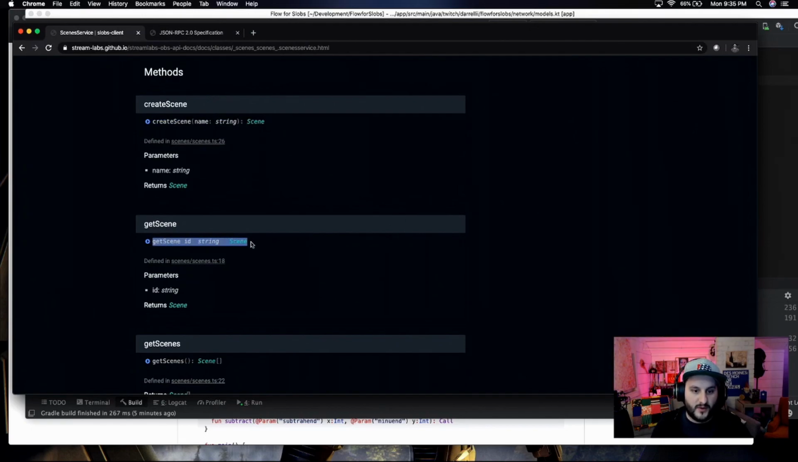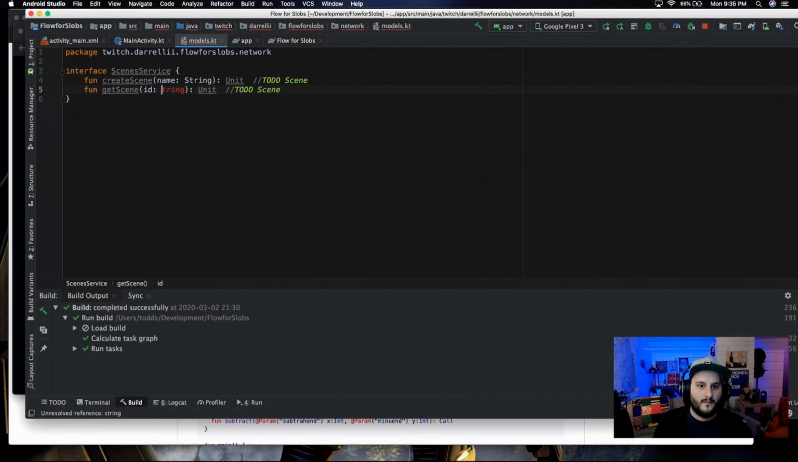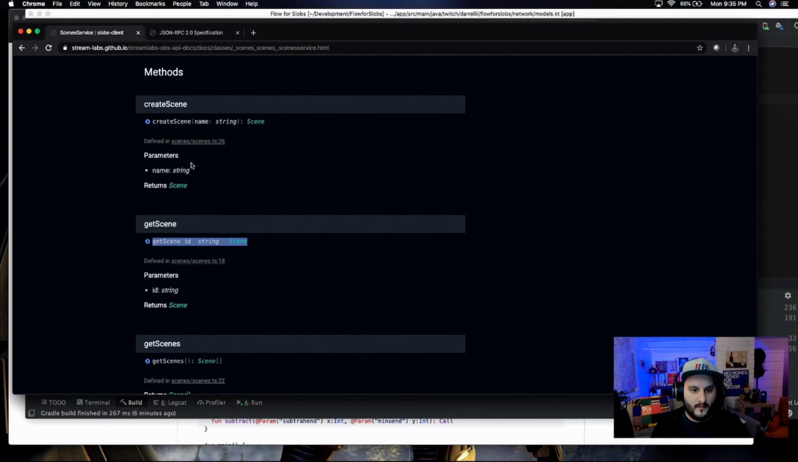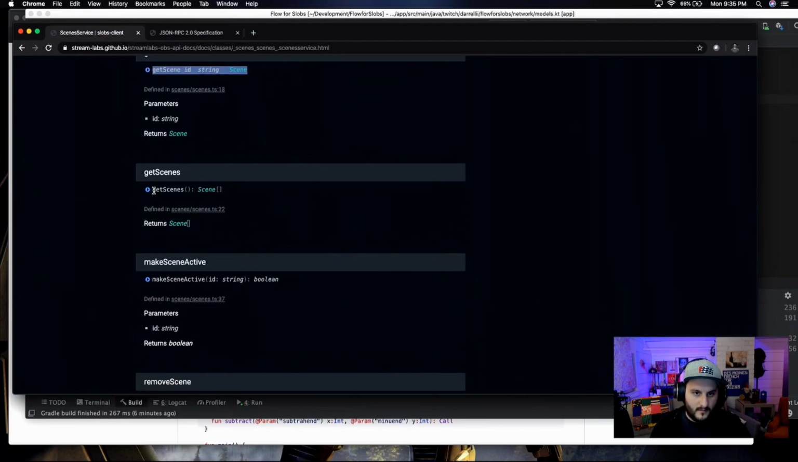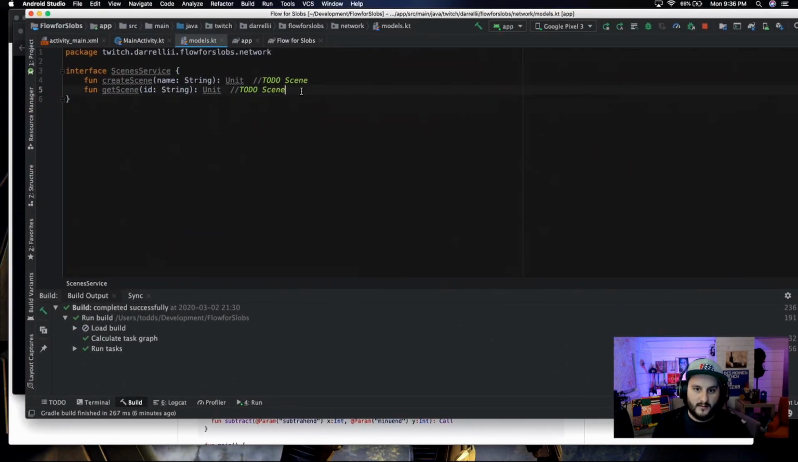Create scene. I don't know how much creating we're going to do in the app, but we can go ahead and add the method. Get scene. We'll do the same thing. Get scenes. This is not in Kotlin. Or not even close, at least.